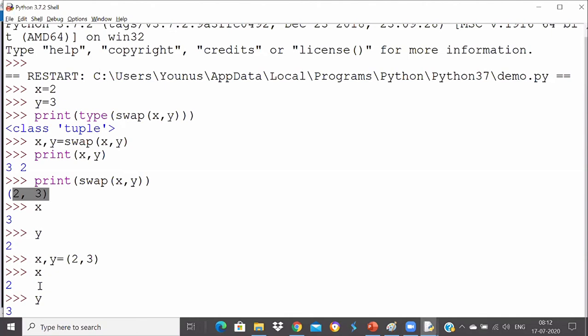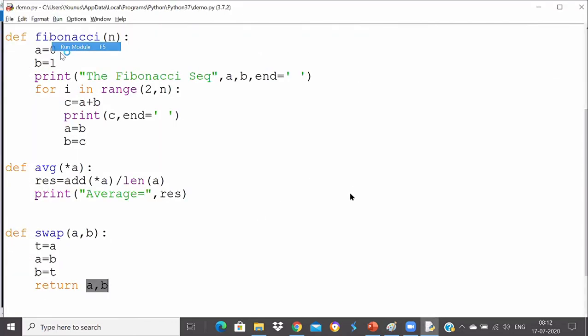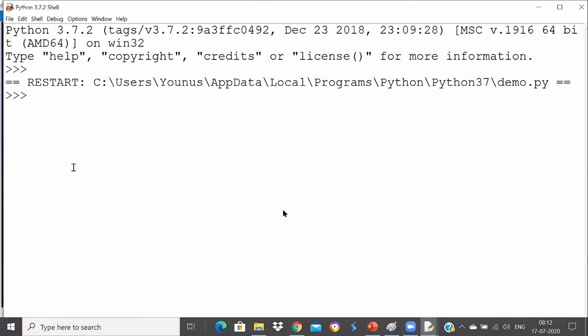Yeah, but it will not print. Yeah, that's also okay. I can write directly as well. Okay, swap of 2 comma 3. Perfect. It prints 3 comma 2.